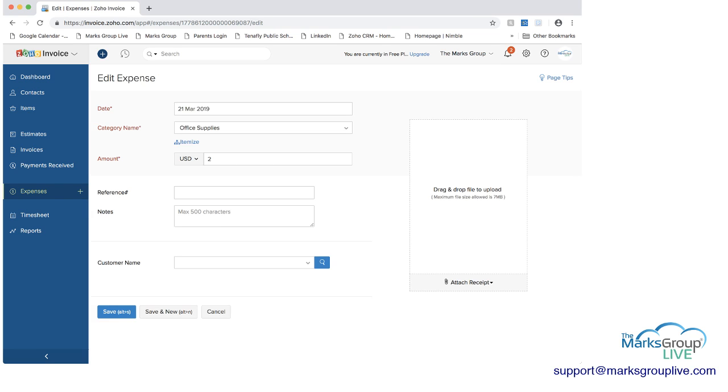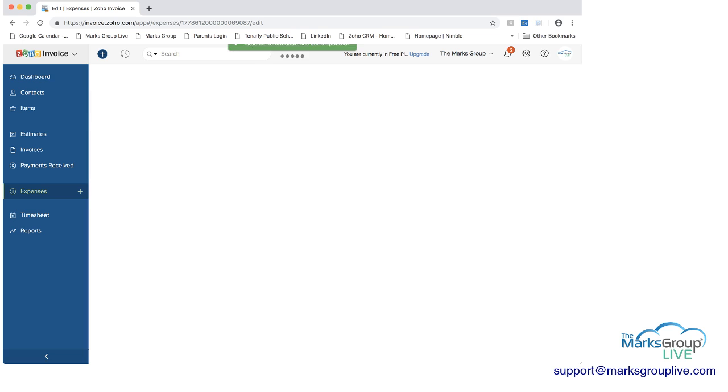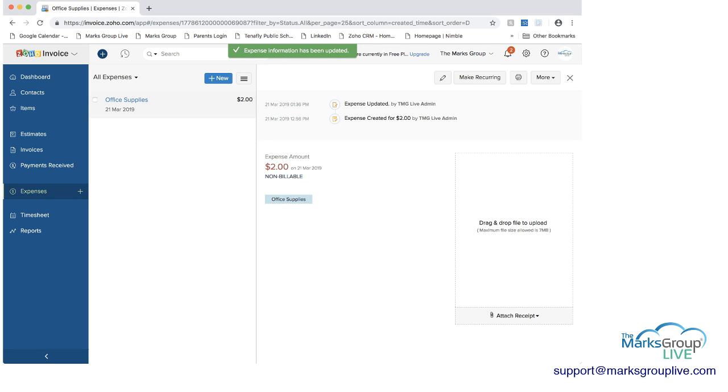You can attach a receipt if you need to. You can either attach from your desktop or from the cloud, from something like a Dropbox. You can associate the expense with a customer if you know you want to, and then you can save it. And then if you wanted to make this a recurring expense, you could do that, etc. And you can have the expenses housed here.